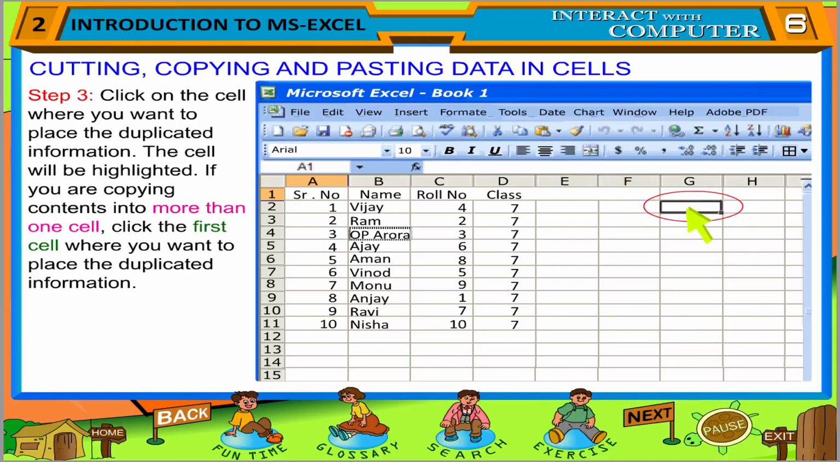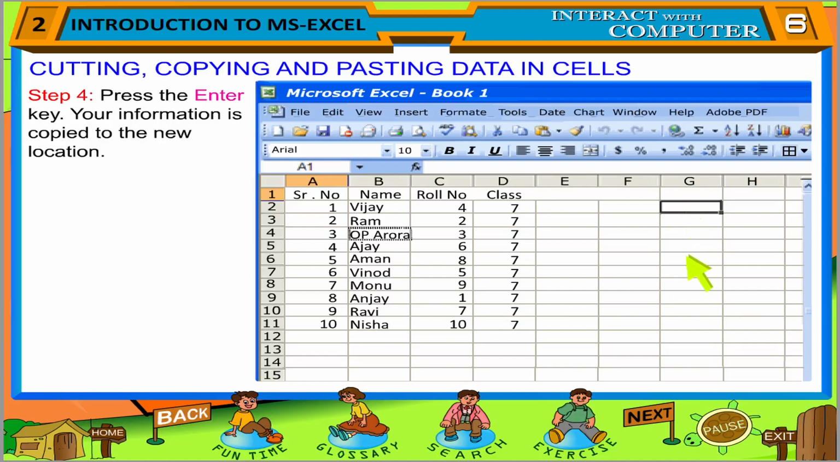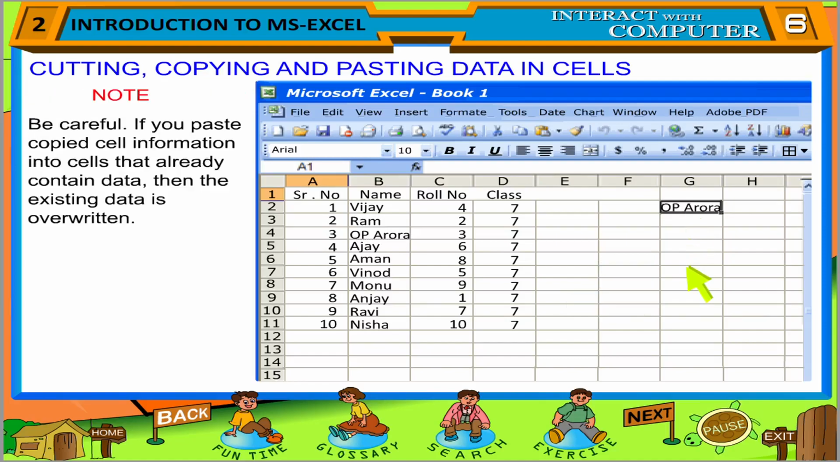If you are copying contents into more than one cell, click the first cell where you want to place the duplicated information. Step 4. Press the Enter key. Your information is copied to the new location. Note: be careful if you paste copied cell information into cells that already contain data, then the existing data is overwritten.